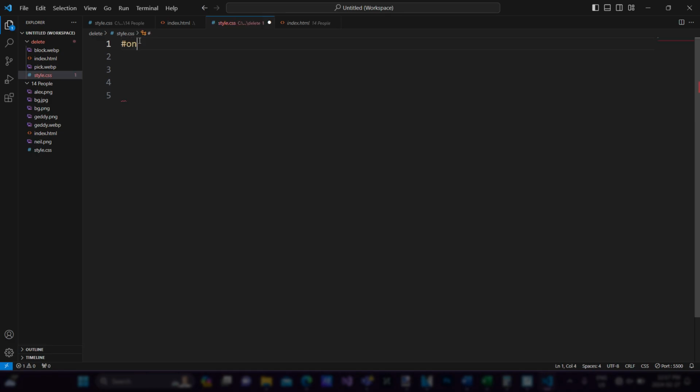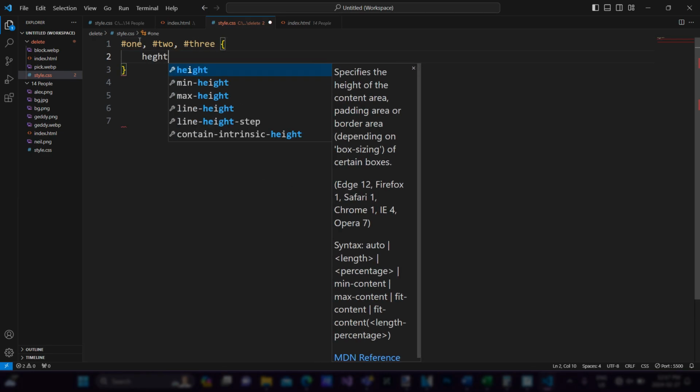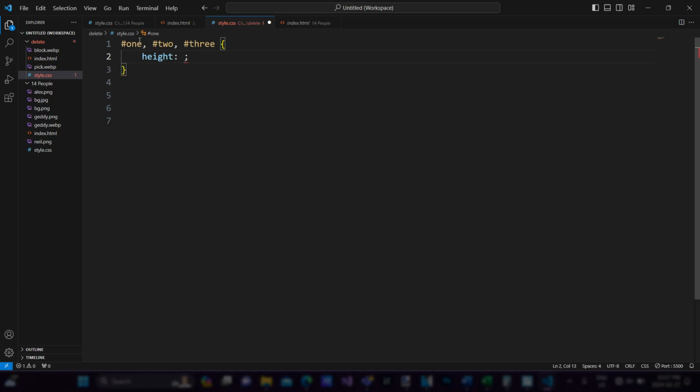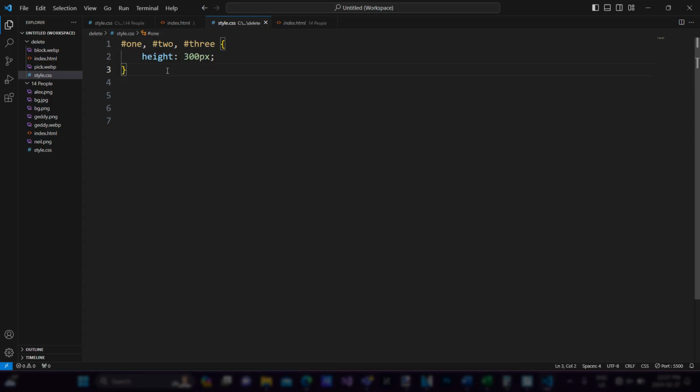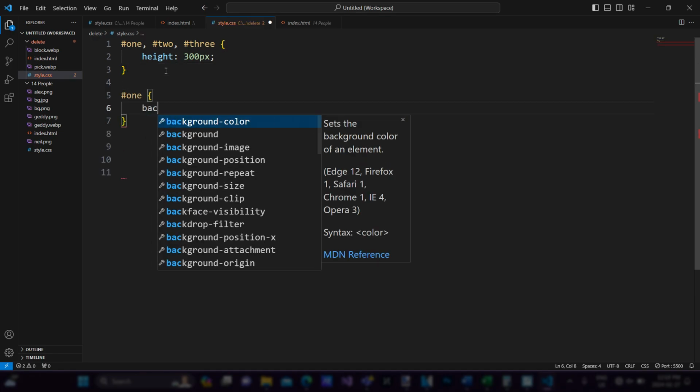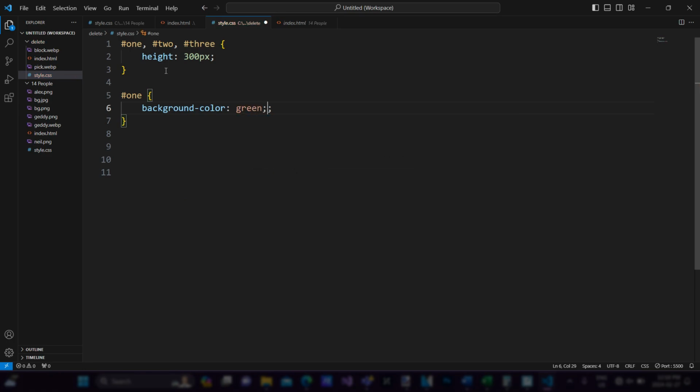So what I can do is give some height to these divs all at once. So let's say the height is, I don't know, 300 pixels. Can I see them now? No, I still can't see them because they don't have a background color. So let's quickly give them each a distinct color. Hopefully this doesn't take too long.